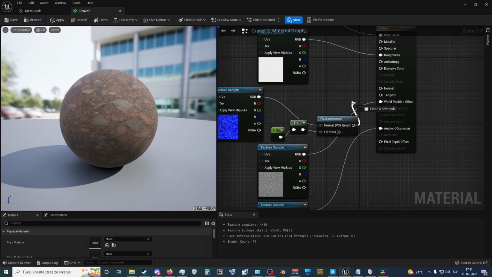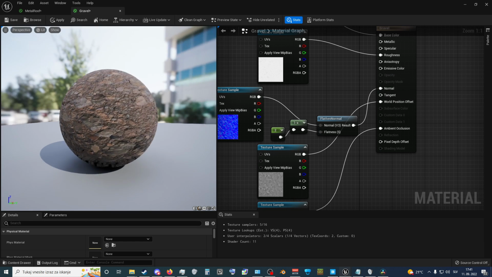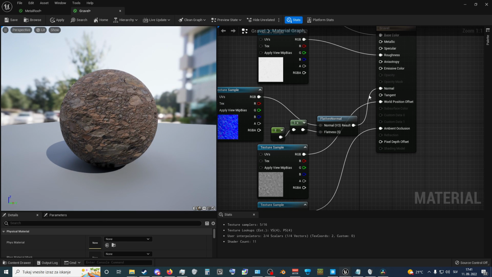The other one you're most likely going to be using all the time is the normal map. And what this one does, it basically adds 3D extra detail to your material. It makes it look bumpy.